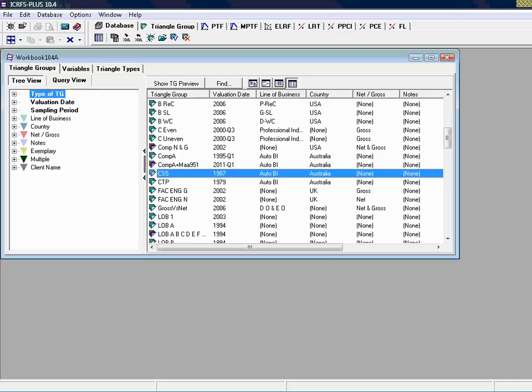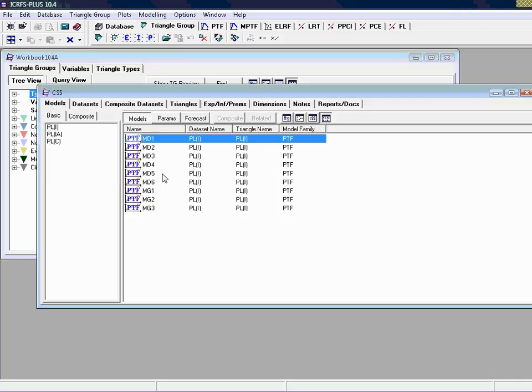Now, if you don't have Ecofys Plus open, please open it, and also open the workbook 104A, which you can see here. I've got the triangle group CS5 already selected, but if you just scroll down or start typing in CS to the panel to find it, double click on it to open it. We'll be looking at the dataset PLI. It is an incremental paid loss triangle.